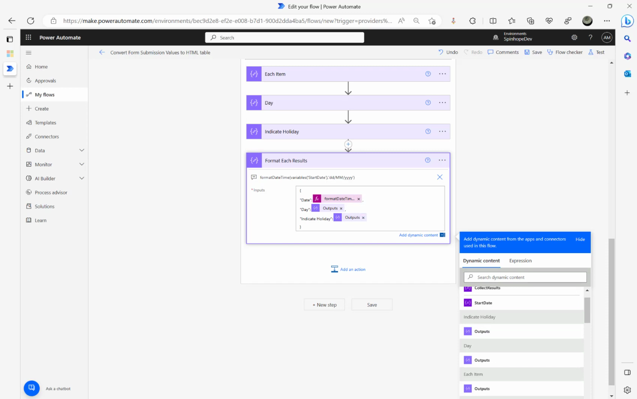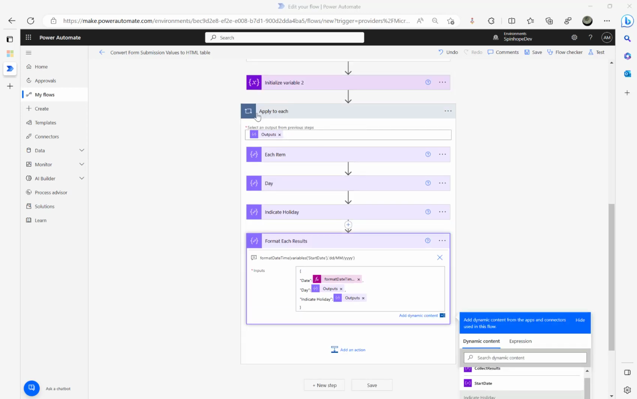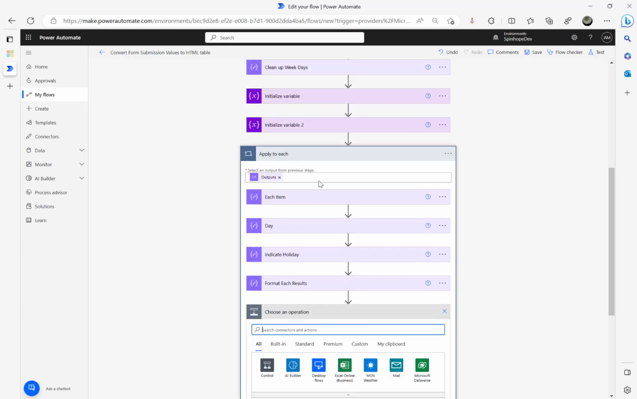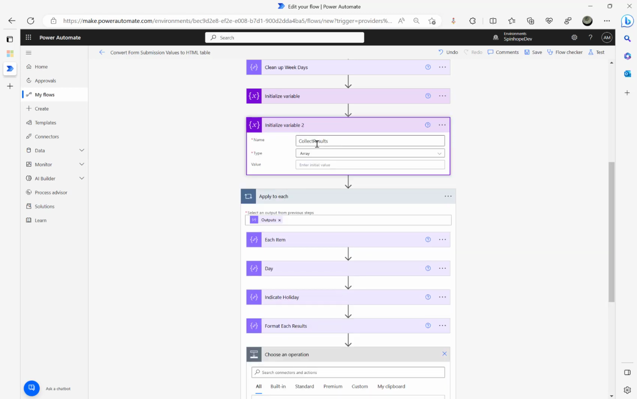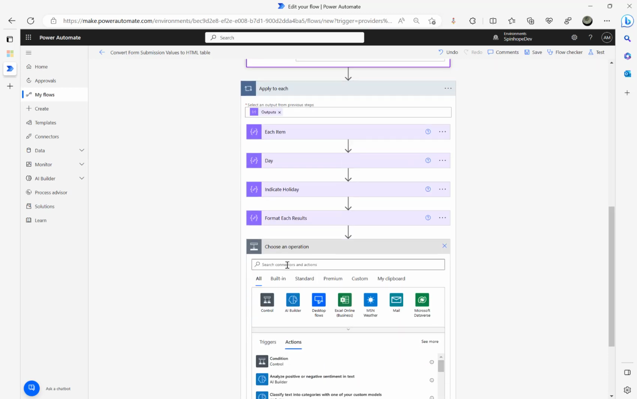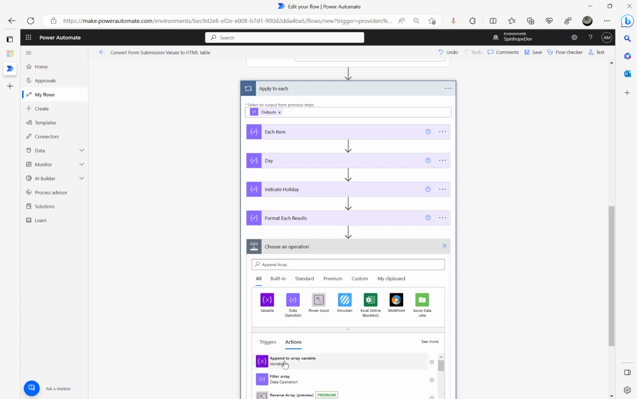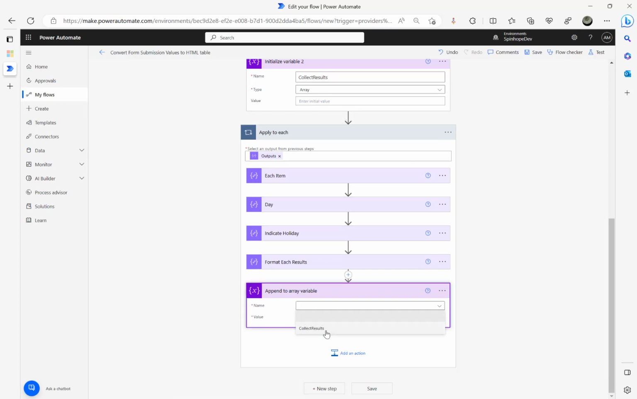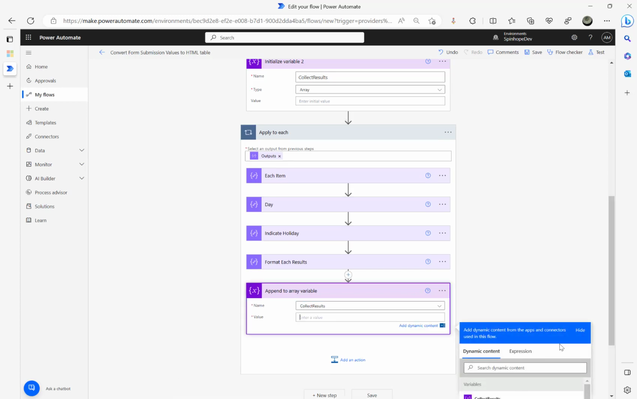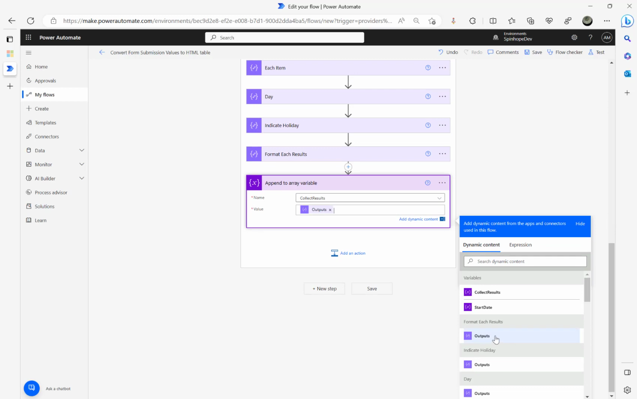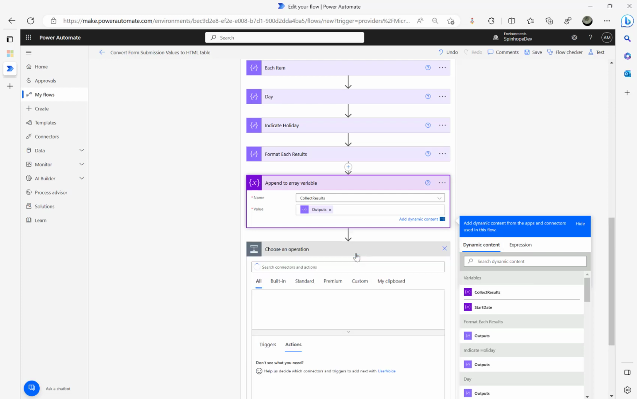We want to increment the date now. That's the next challenge. But before that, these results are going to change dynamically every time during the apply to each cycle. So for that, that's the reason I introduced this collect results array variable. All I'm going to do here is append array, select the collect results, and get the format of each result of the output. That's that.